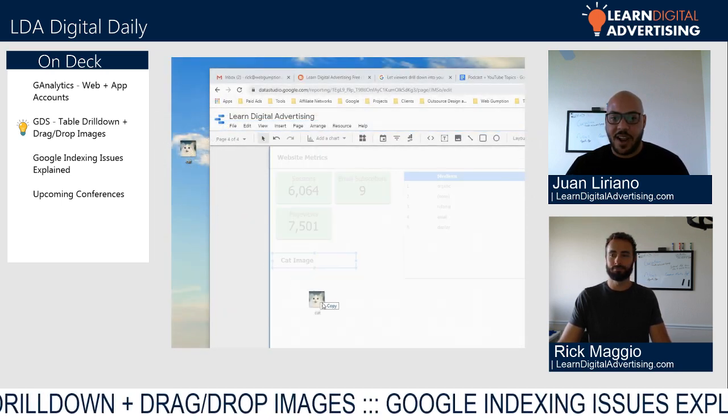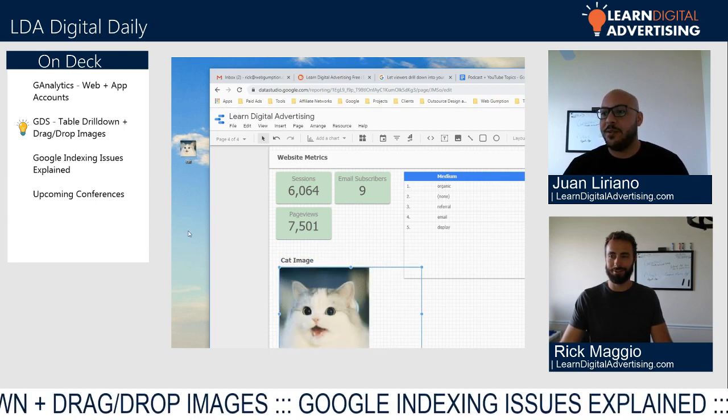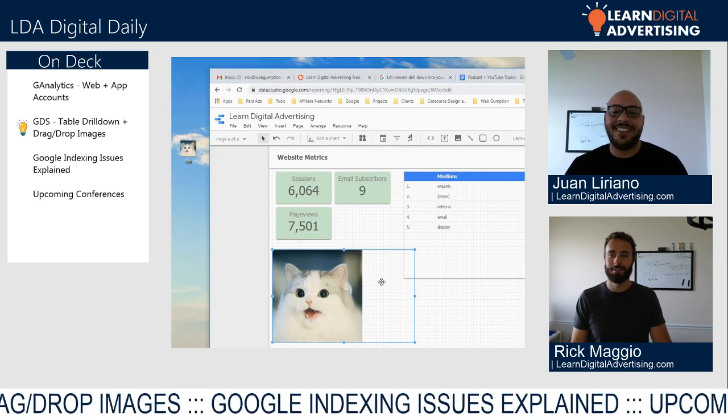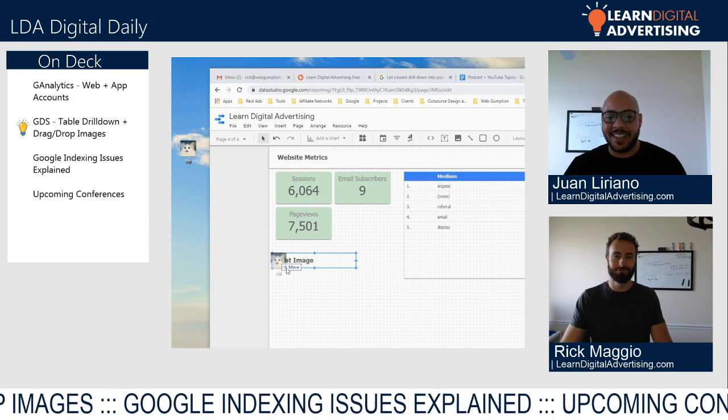And we have drag and drop coming. Is that available now already? It's available now. Cool. So if you have cat pictures on your desktop, you can drag and drop right onto dashboards, which is a lot easier to use instead of importing images and stuff like that.